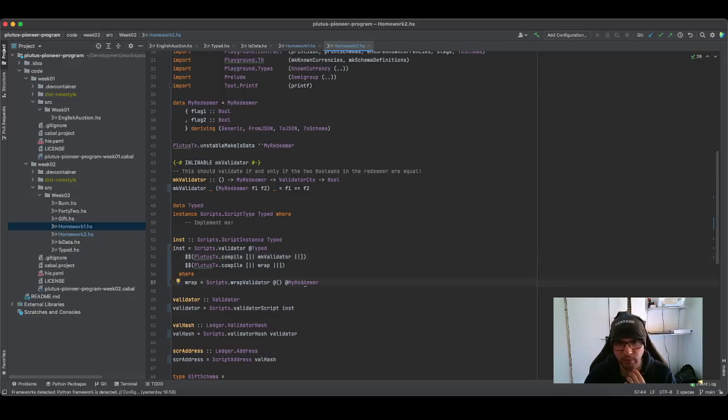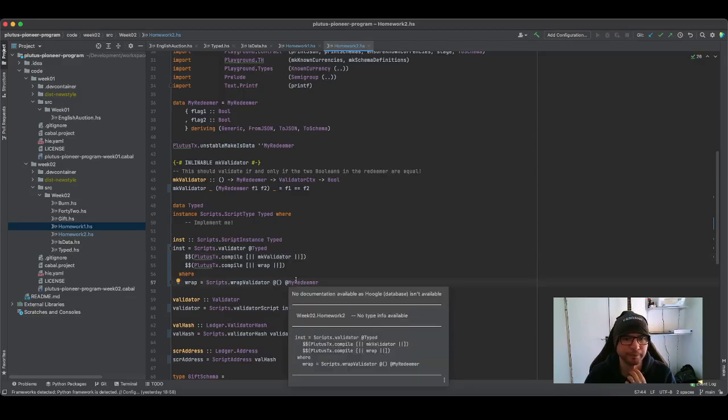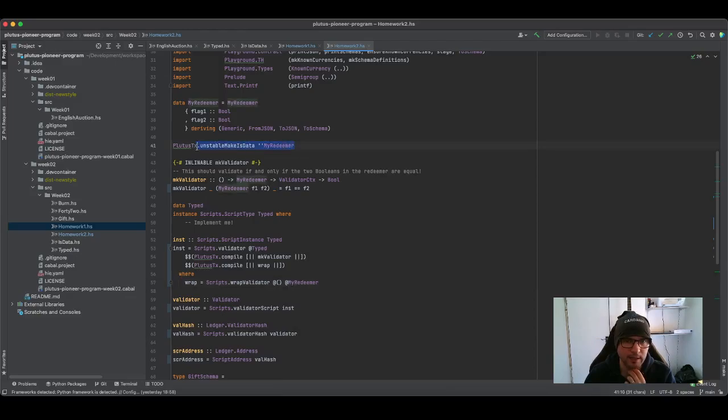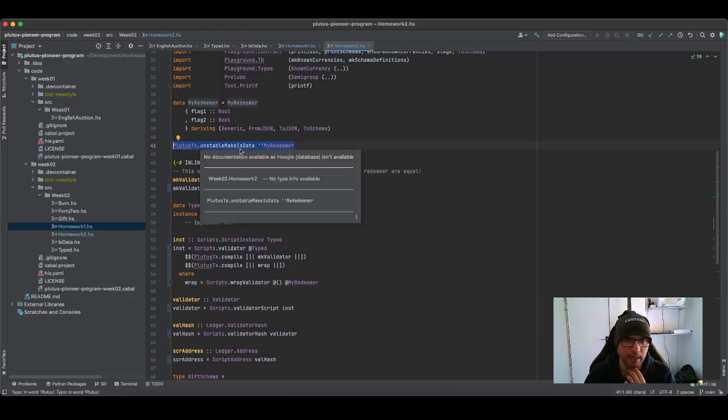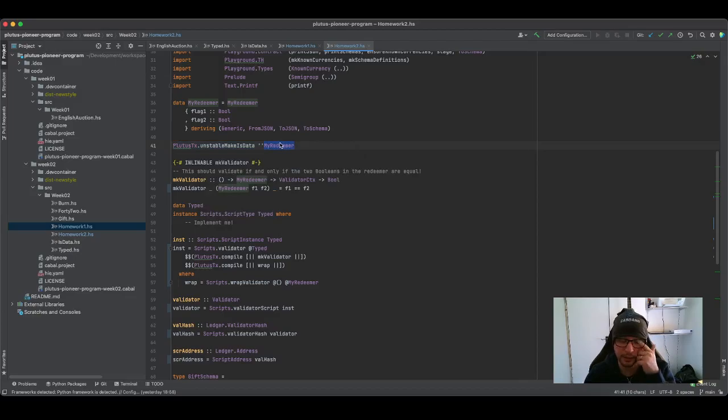The only thing is that we have to put the right type name here. I think Lars has already created the unstable make is data for the redeemer, so the type classes for the myRedeemer have already been created for us, and there is nothing else to do. The last thing that we have to do is to generate the type.